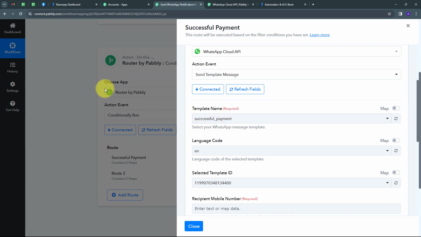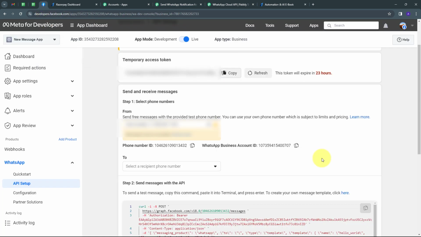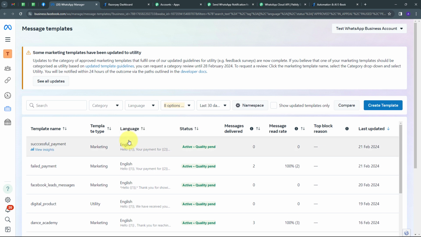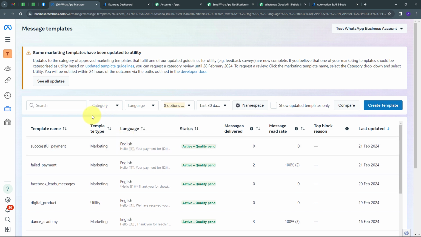For that you have to go back to your WhatsApp Cloud API account. And if you have already created a template, you can check that template from here by clicking on this hyperlink of click here. This will take us to the WhatsApp Manager, where you will find all the message templates that you have in your WhatsApp Cloud API account. And if you don't have any template, you have to create your template first by clicking on this create template button.